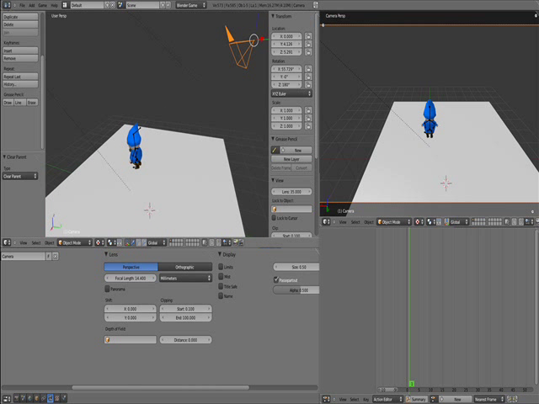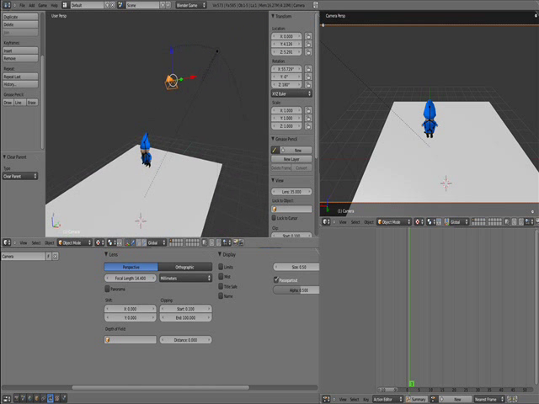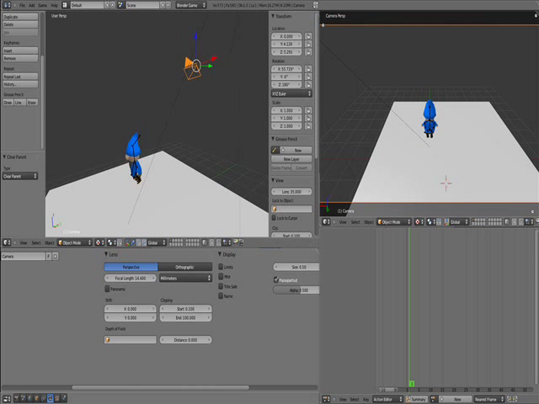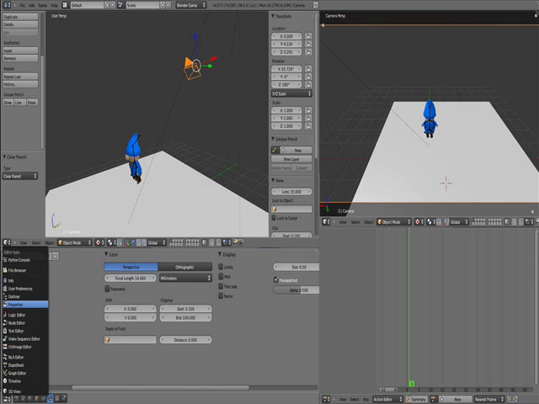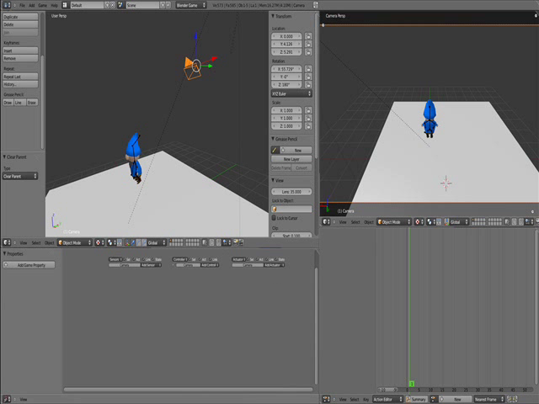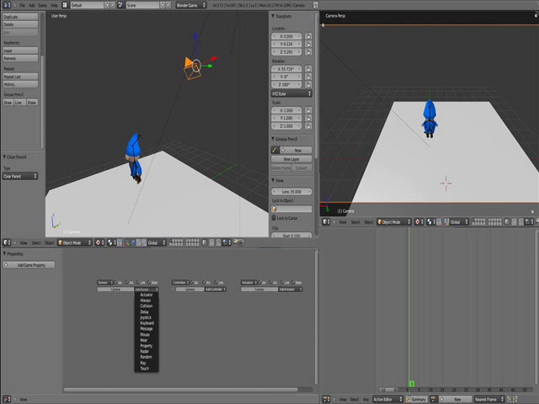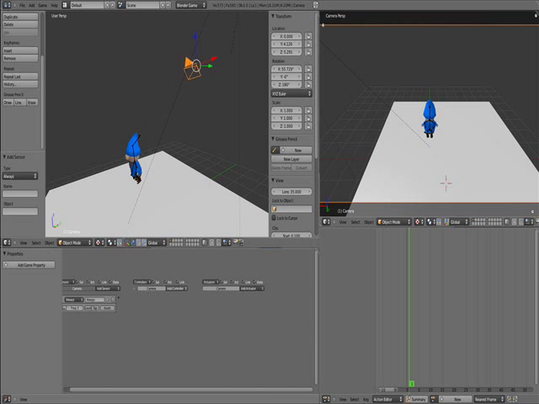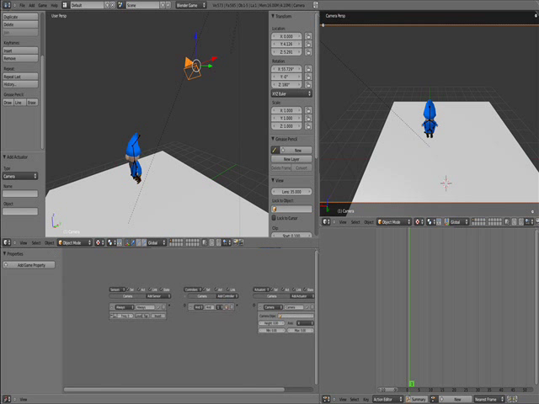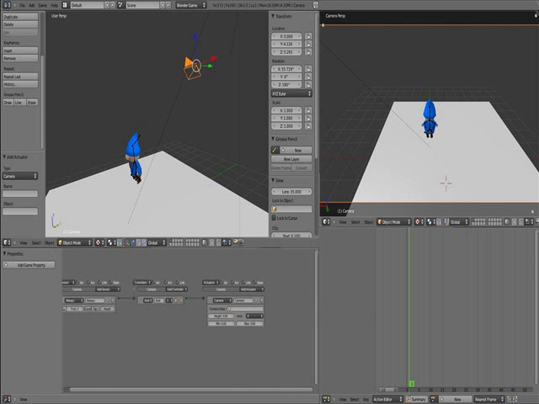Now the next type of camera that I'm going to show you is the camera that uses the camera logic brick. So I'm going to switch this to the logic editor and add an always sensor and controller and a camera actuator. So keep the always as it is. Everything should stay the same except over here. This is the camera object.